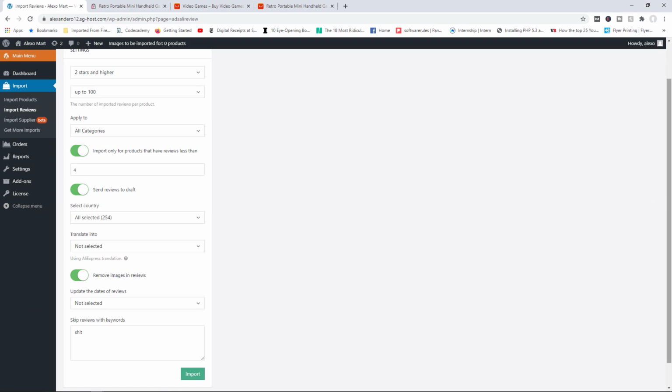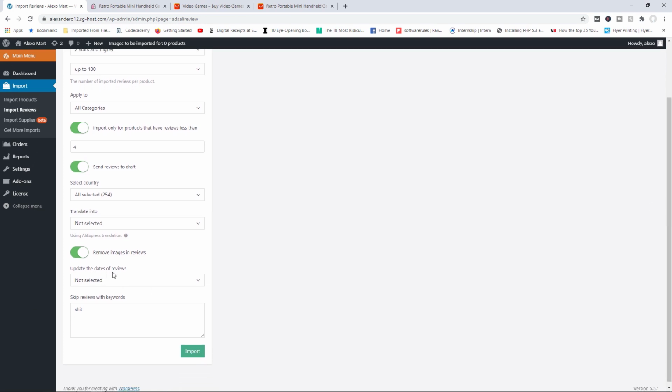Okay, now right here, you can update the date of reviews if you wanted to. And then over here, you can skip reviews with certain kinds of keywords. Now, I've added this particular word already. And of course, there's some other 4-letter words that I'm sure you're aware of that you can come in here and add so that the plugin will ignore reviews that have such words in them.